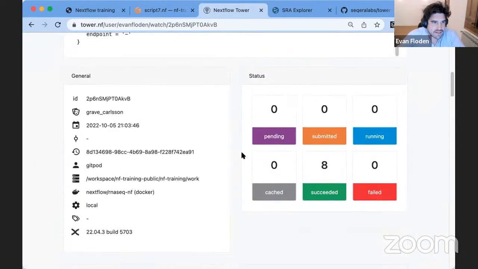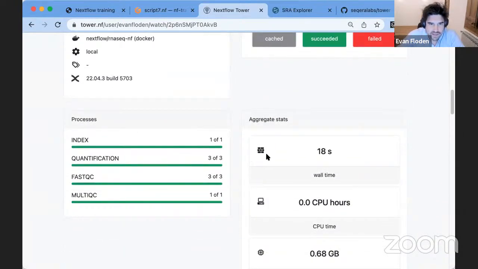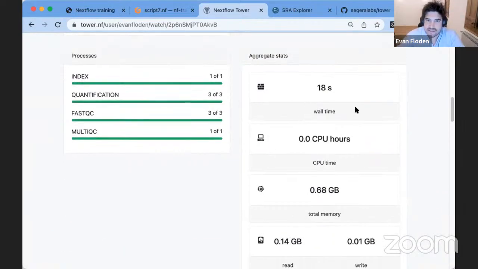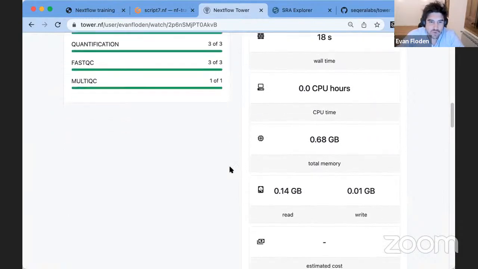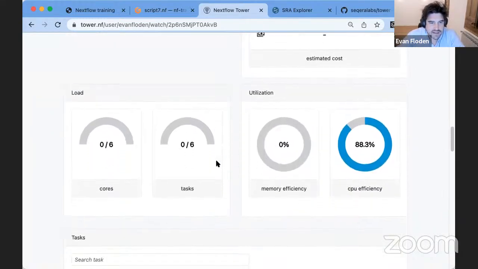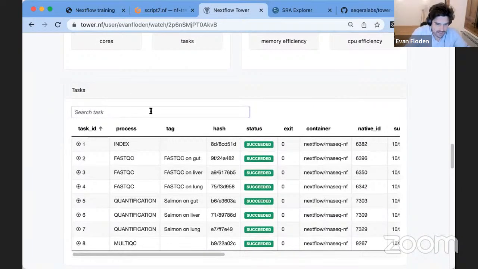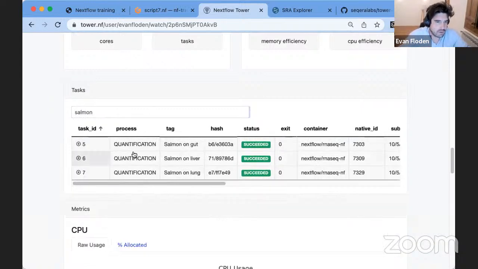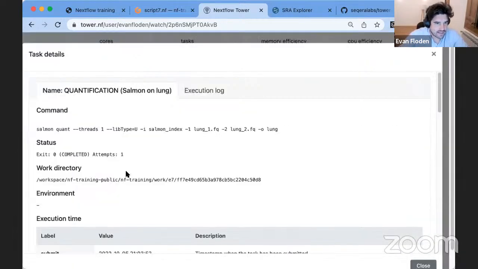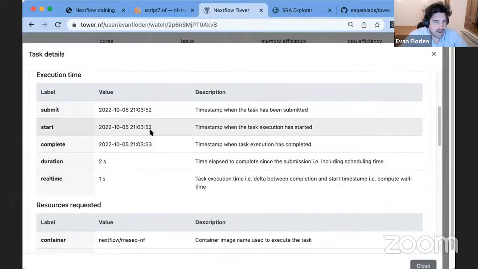Here you can see some basic information that's available to us. You can follow the status of those tasks, of the processes. We've got some basic aggregate statistics for time, CPU, memory, etc. And what's really nice is we've got a task table here, so we can quickly go through and find a particular task. Maybe we wanted to find the salmon sample where we ran, for example, on lung. We can select this here and find this here and do this.